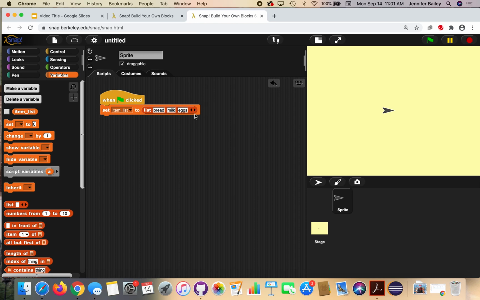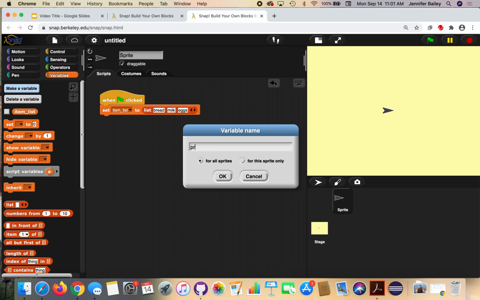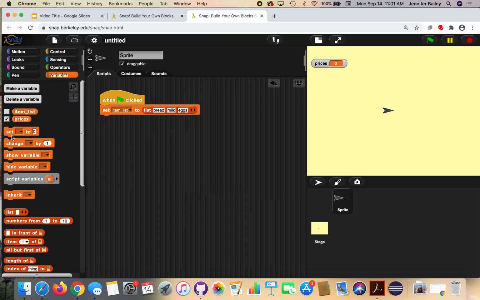We're going to create a prices list and a quantity list. And what's important when we do these lists is that the prices are in the same spot as the item that they correspond to, as are the quantity. So I'll show you what that looks like in a minute. But again, I'm going to click on make a variable and type prices in, get another set block, set it to prices, get another list block.